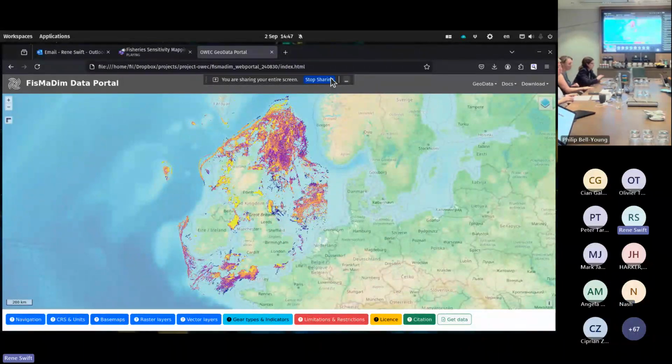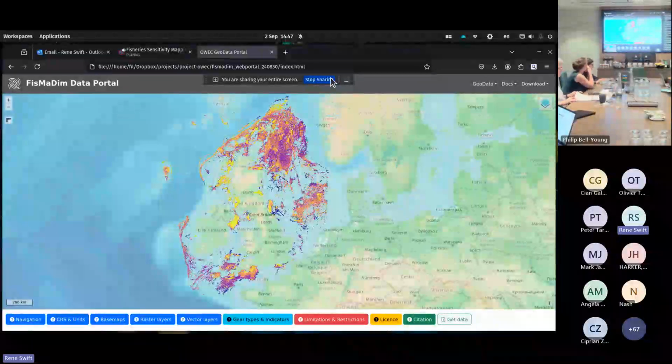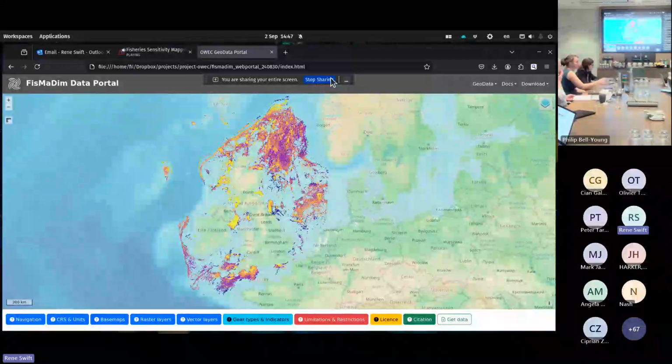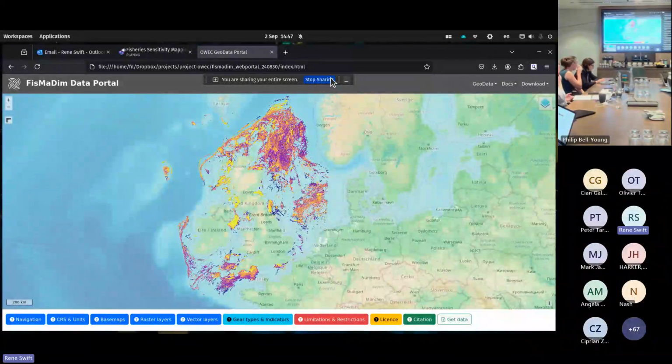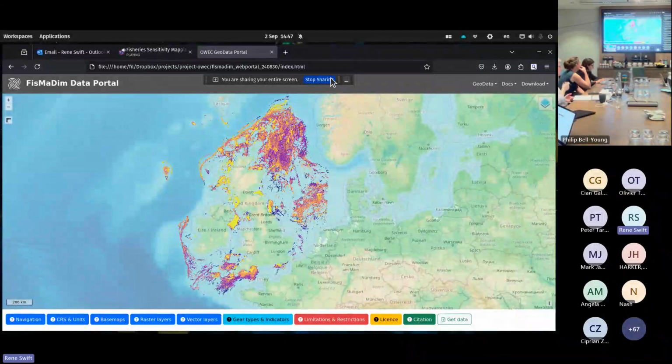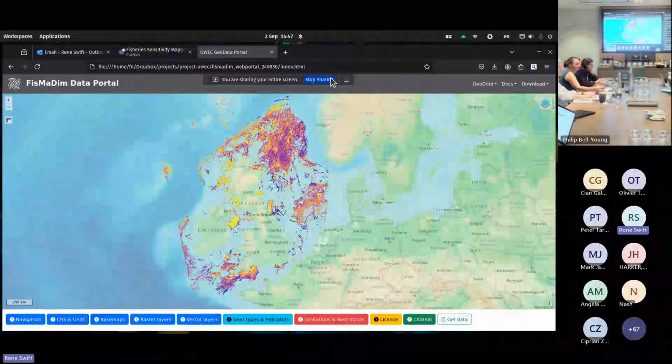Perfect. Good afternoon, everyone. My name is René Swift. I'm based at the Coastal Resources Management Group at the University of St Andrews. And Mark James and myself were tasked in Work Package 4 to produce a web tool for people to be able to view the output of Work Packages 2 and 3 of the FiSMaDiM project.